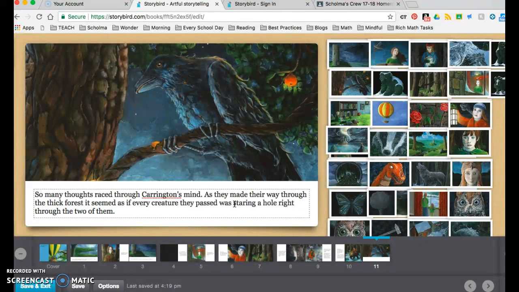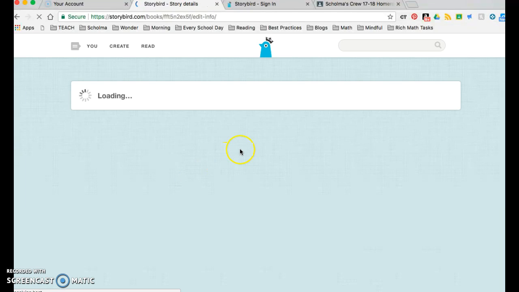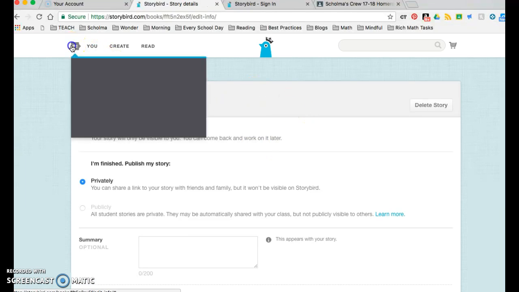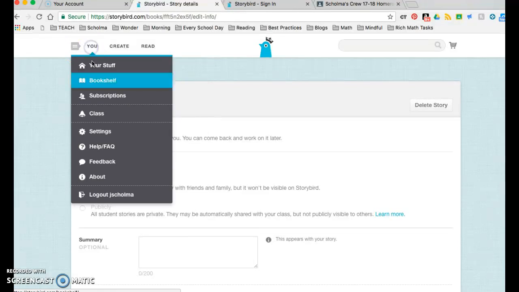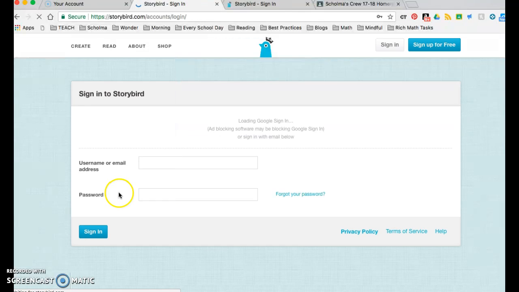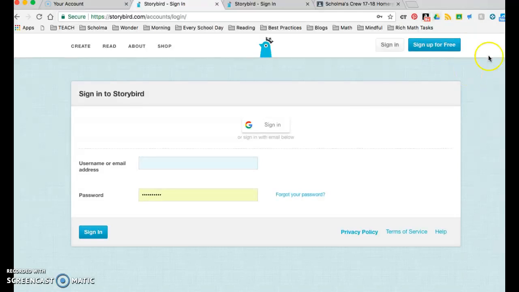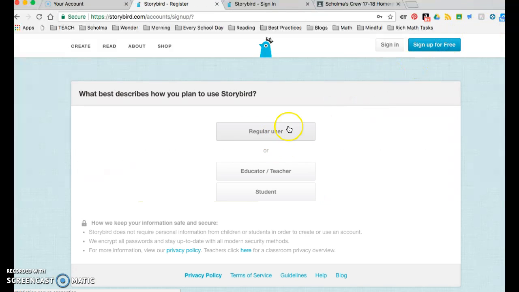Anyway, so you get the point. You can make your own book. So I want to show you how you're going to start this out. I'm going to hit save and exit here, and log out of me so you can see how you're going to do this. The first thing you're going to do is go up to sign up for free. So now that you've watched a little bit of my story and how it works, you're going to go sign up for free and create your own account.